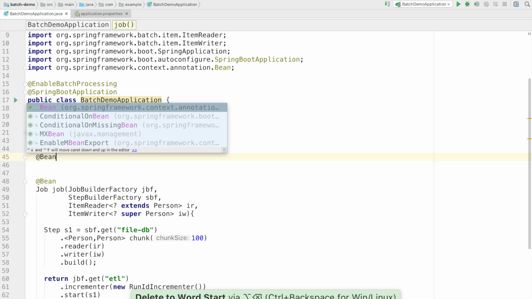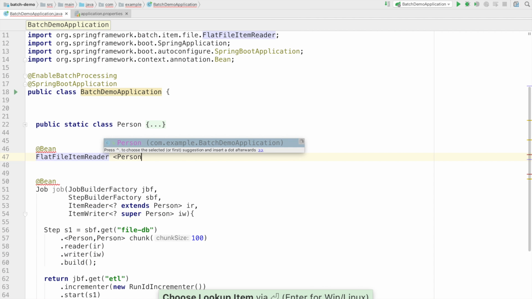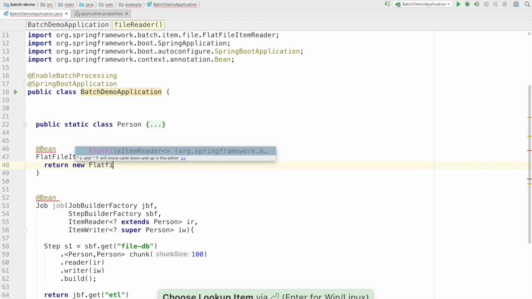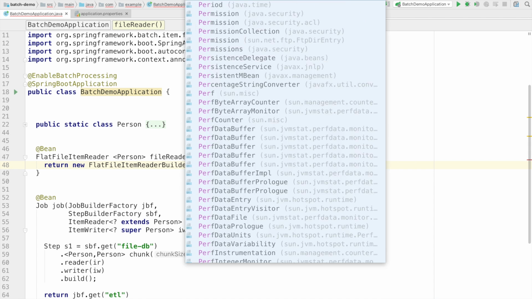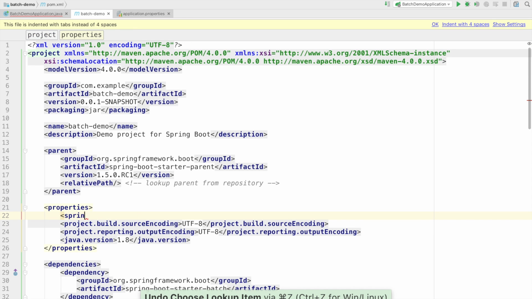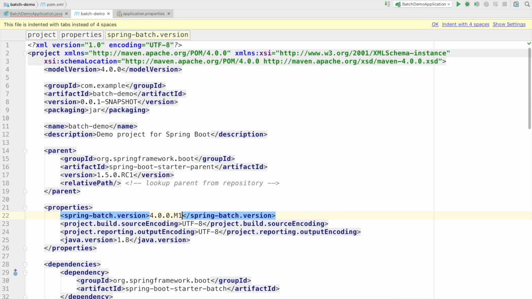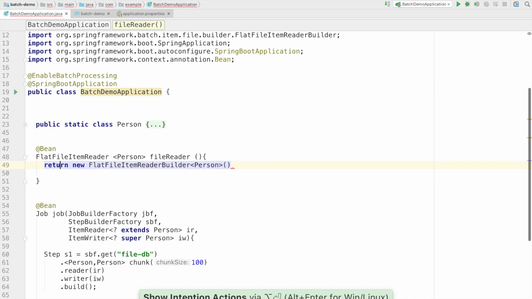So let's see. The first thing we need is a flat file item reader of type person. So we're going to call this a file reader. And we're going to use the flat file item reader builder here. And that comes in Spring Batch 4.0. So we need to specify that we want our Spring Boot project to use that version 4.0.0.M1 in lieu of the default one. So here we're overriding the default Spring Boot imported Spring Batch iteration. So there we are. There's our flat file item reader.